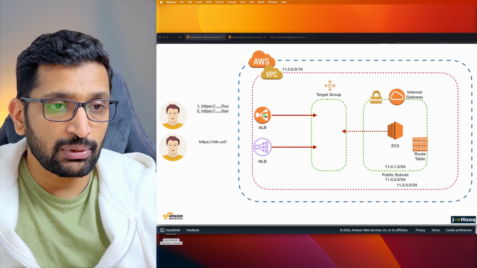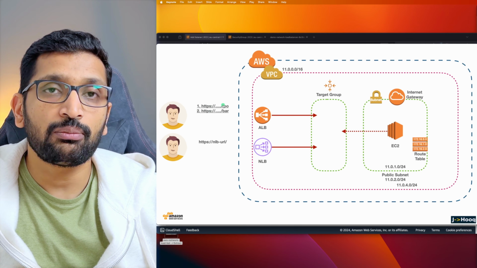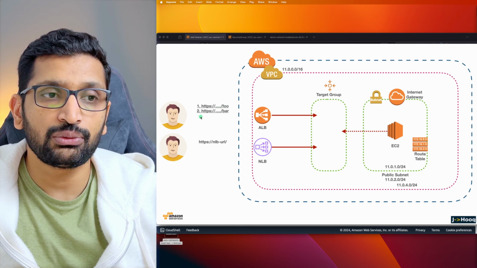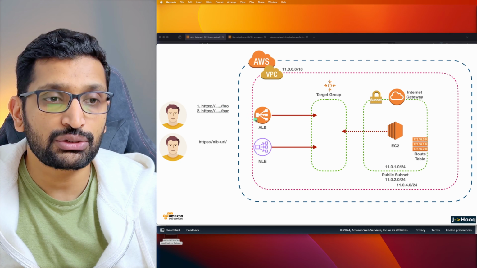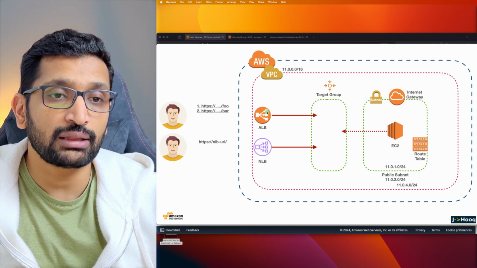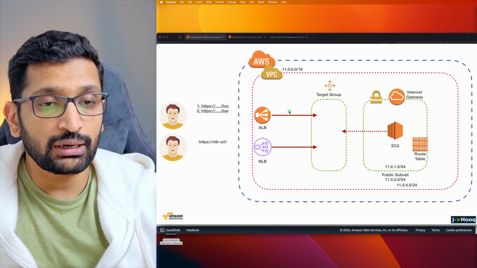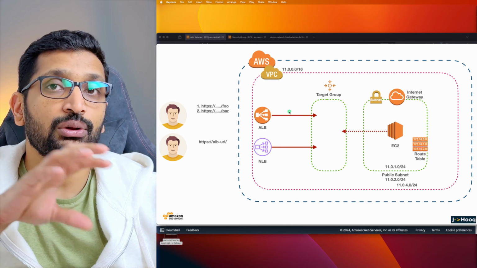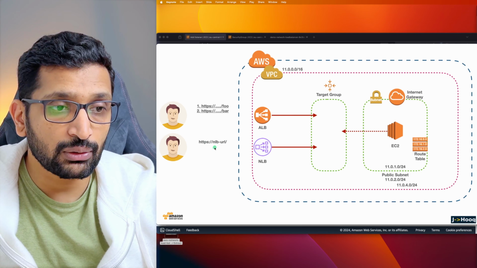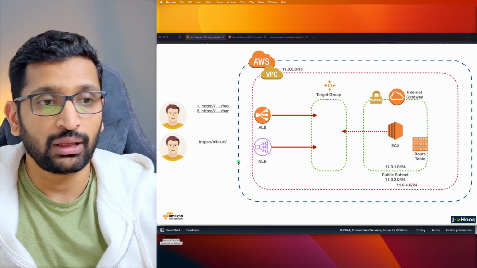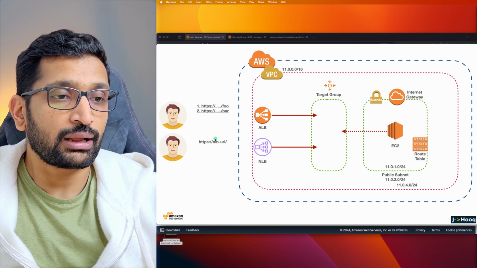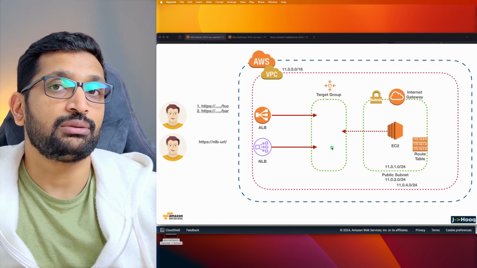Here in the application load balancer, there are some URL patterns. Like if the URL ends with foo, and if the URL ends with bar, then it should apply some rules and redirect to the respective target group, so that it works properly for URL patterns. But in the network load balancer, it is not possible. It will only give you one URL, and that URL will redirect to the EC2 instances.